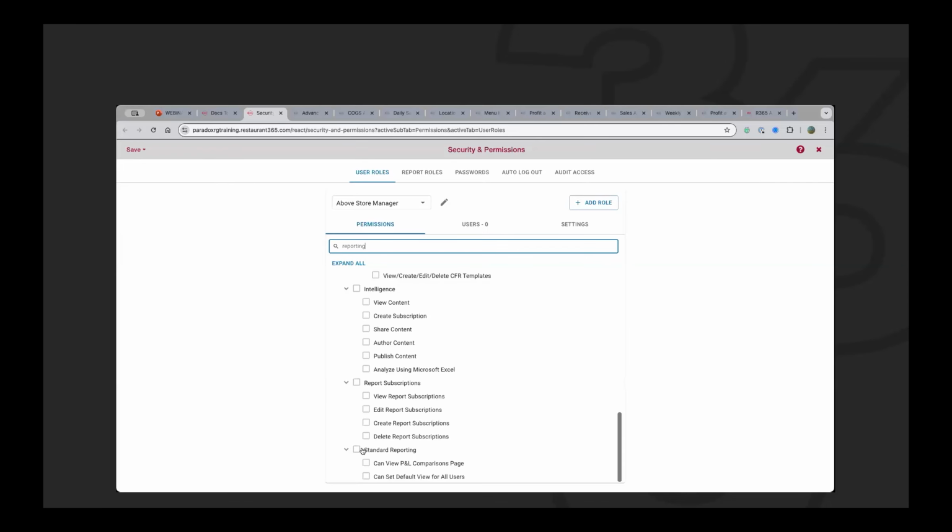And then our standard reporting, this just gives them access to my reports and being able to set custom views and view the P&L comparison page, which I do want to talk about because this is a very cool page in our software that is locked behind this user setting. So if they don't have this enabled, they're not going to be able to see it. So we'll look at that in just a second.